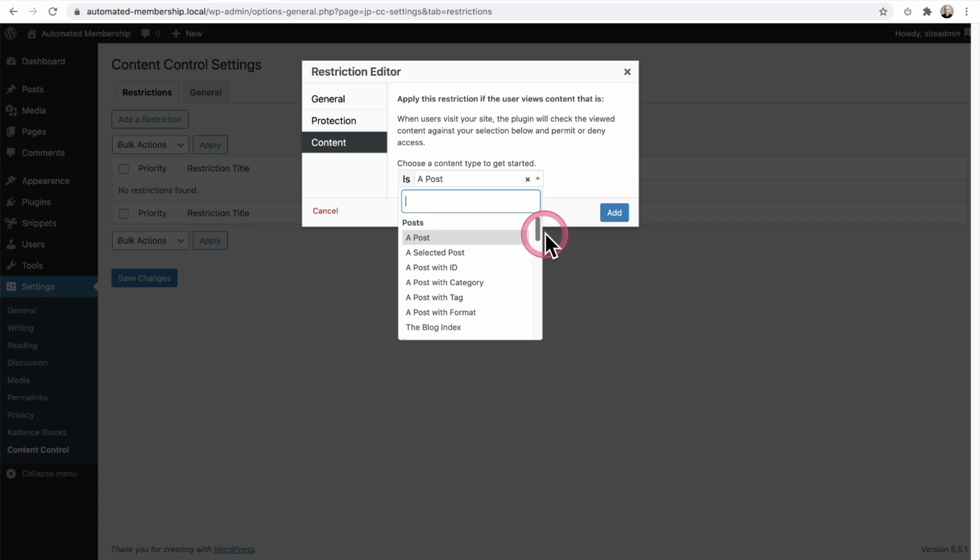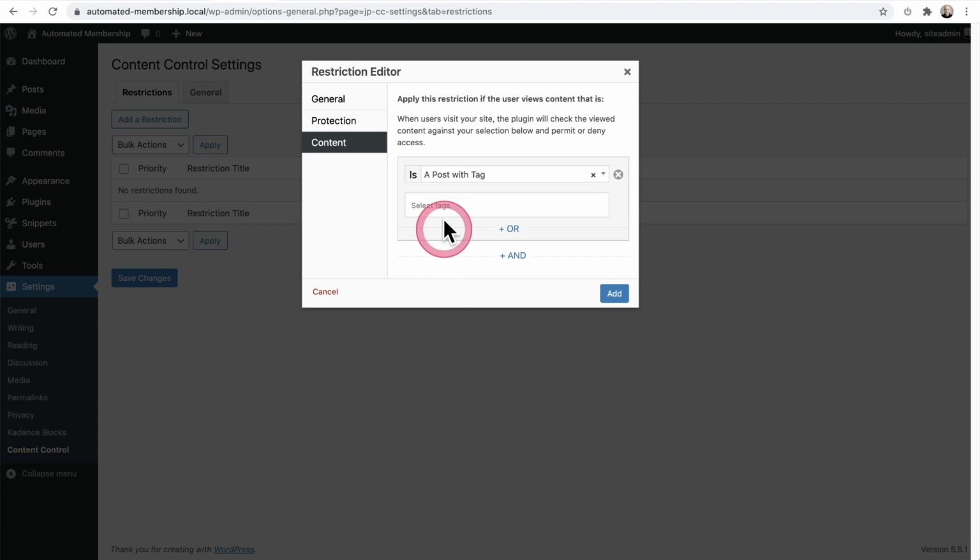The same goes with blog posts. Now, what's really nice for blog posts is you can say a post with a tag. So you can go create a tag for gold members, or you can create a tag that says protected content. And then all you have to do is add that tag to a blog post when you want to protect that content. So I can click right here. It says a post with a tag. And then right here, I can select the tag. Now, I don't have any tags created yet on this website, but I hope you see the power.